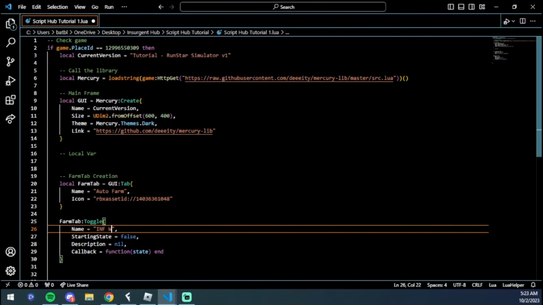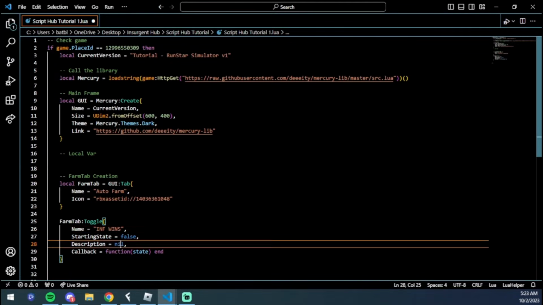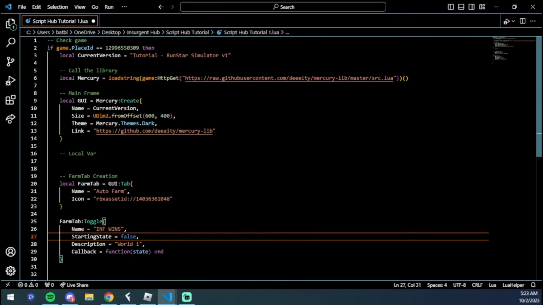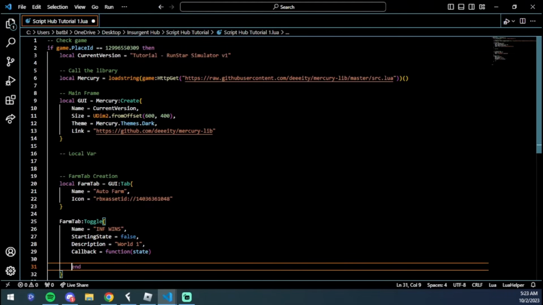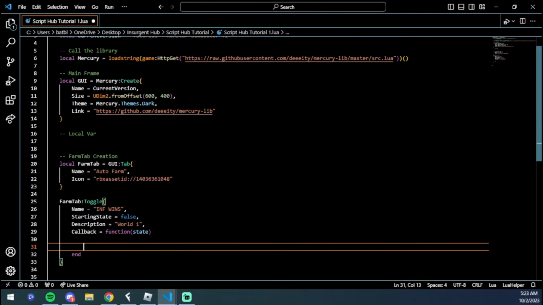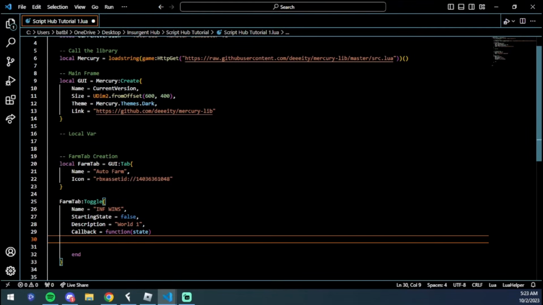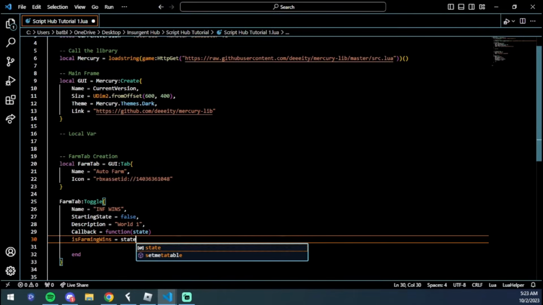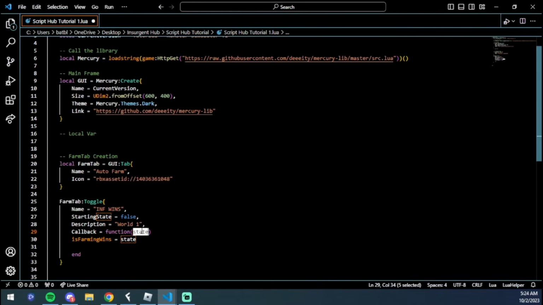I'm going to do infinite wins. And then in the description, I'm going to put gold or world 1. Probably, yeah, I'll do world 1 like that. And then we press enter here because the callback is going to be the script that it actually runs. So we're going to need a variable here. So we'll do is farming wins. Is farming wins equals state, because state is in the function parameter.